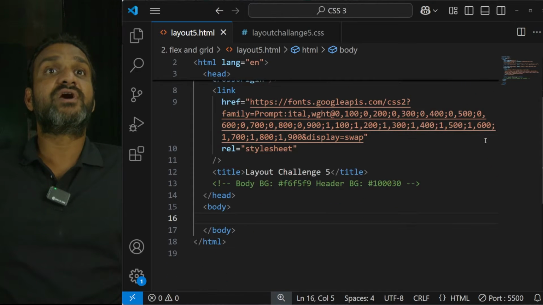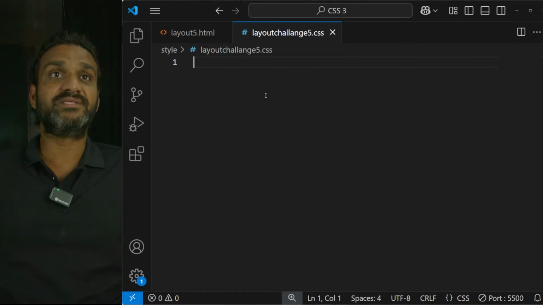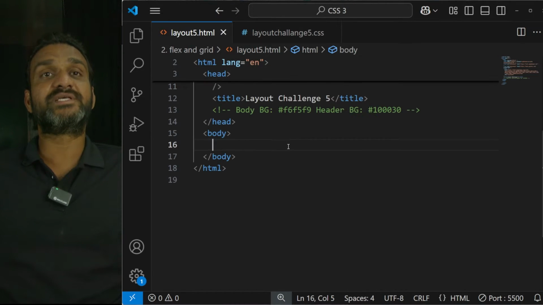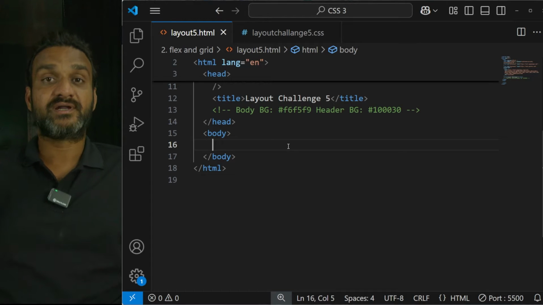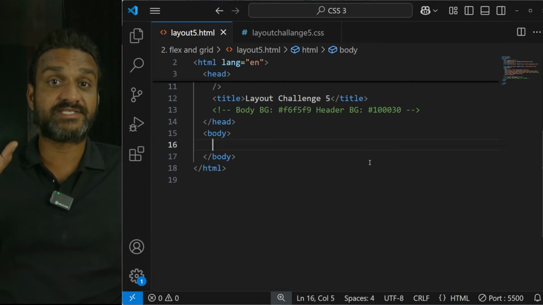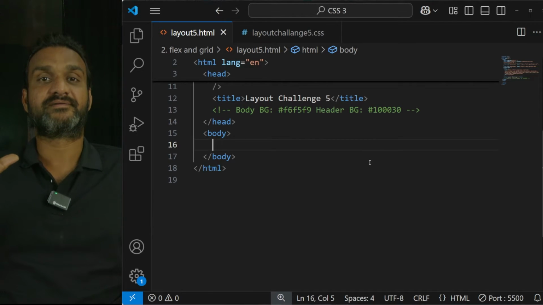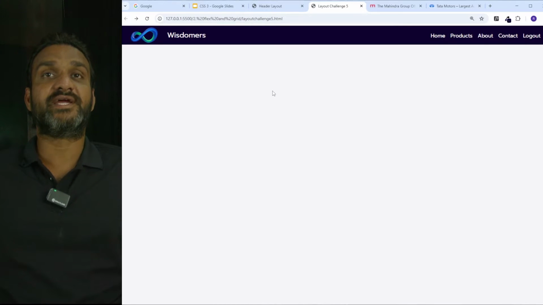Now we have this body and a layout challenge 5 CSS web page. We are using these two pages to create our header. First we will start with our HTML structure. How do we structure our header? By looking at this, we will try to create it.